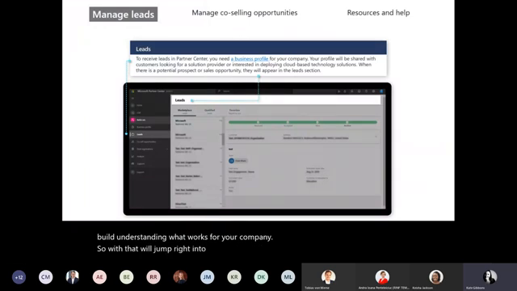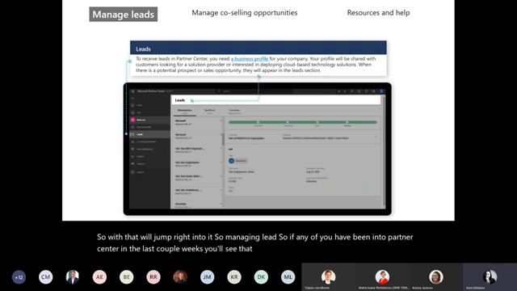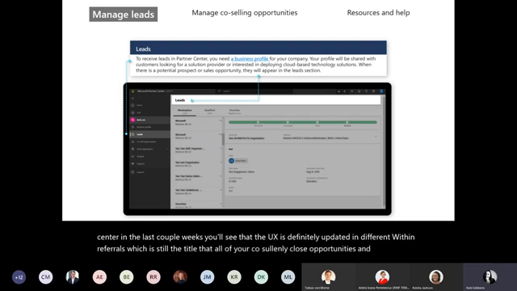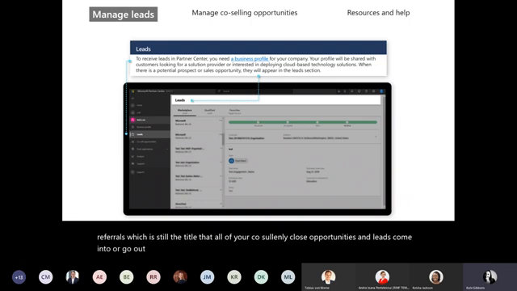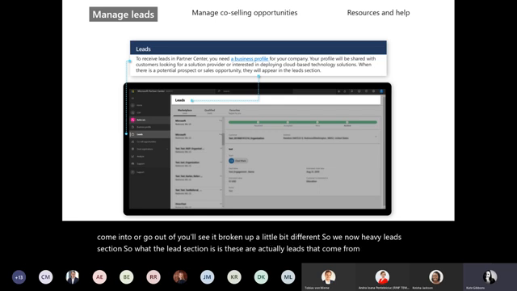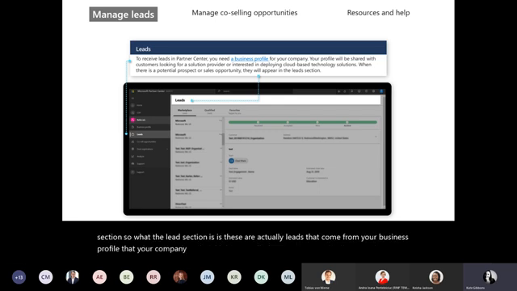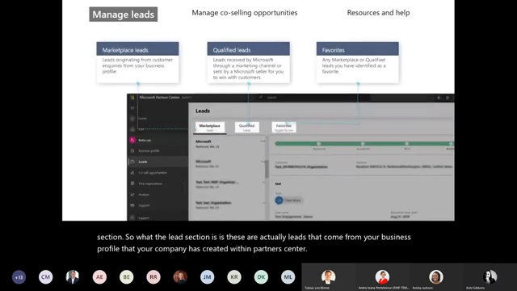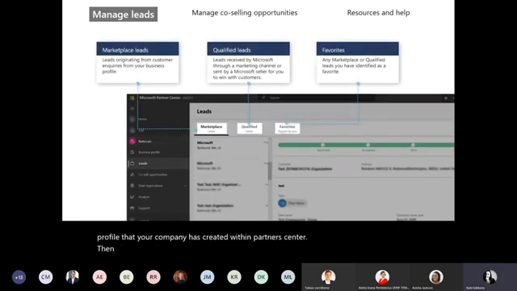Managing leads. If any of you have been into Partner Center in the last couple of weeks, you'll see that the UX is definitely updated and different. Within referrals, which is still the tile that all of your co-sell opportunities and leads come into or go out of, you'll see it broken up a little differently. We now have a leads section. These are leads that come from the business profile your company has created within Partner Center. Within leads, you have a couple of different buckets.